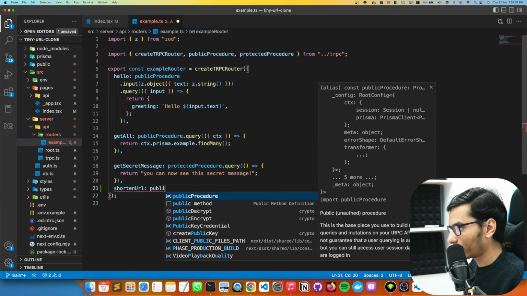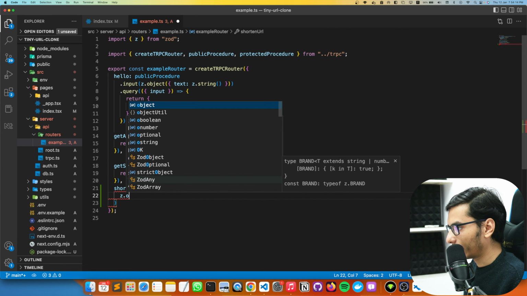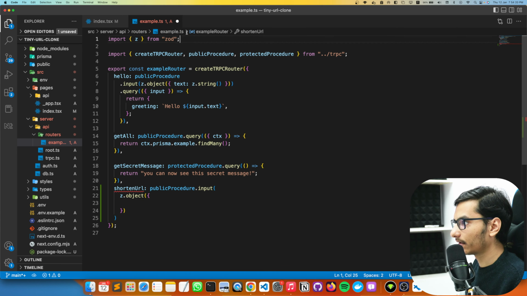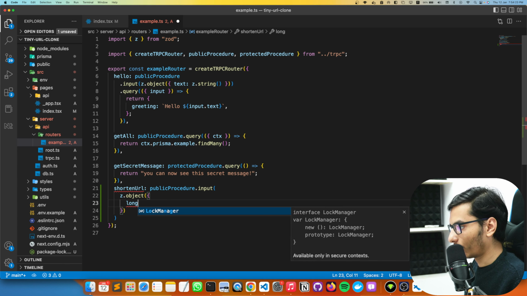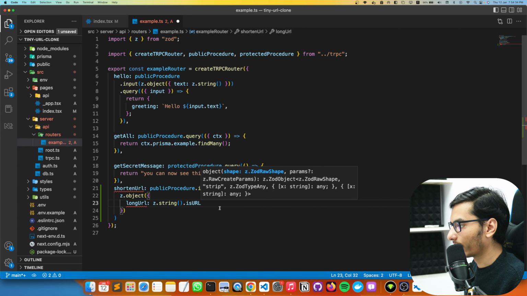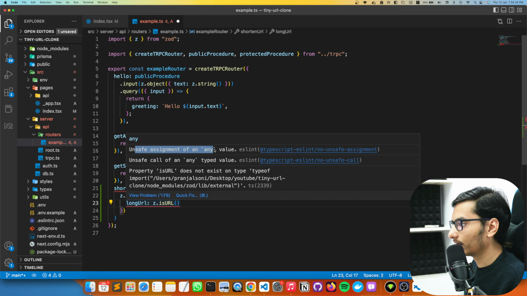It is a public procedure, which means anyone can access it. Dot input, and the input is z.object. Inside the object you should import z from Zod. It is already imported, and we need a URL, long URL. It is z.string dot. Do we have URL? Is URL, so we can pass through it. So we can say z dot is URL.